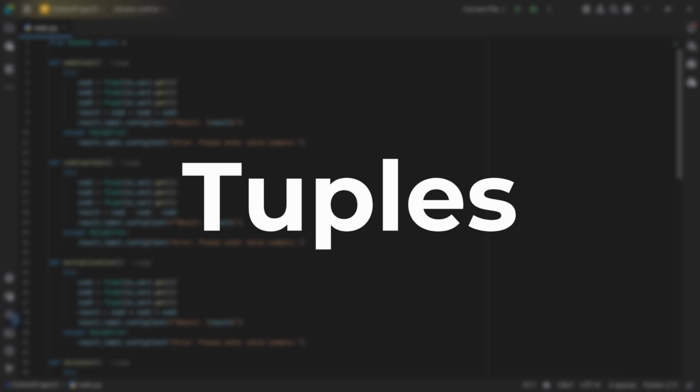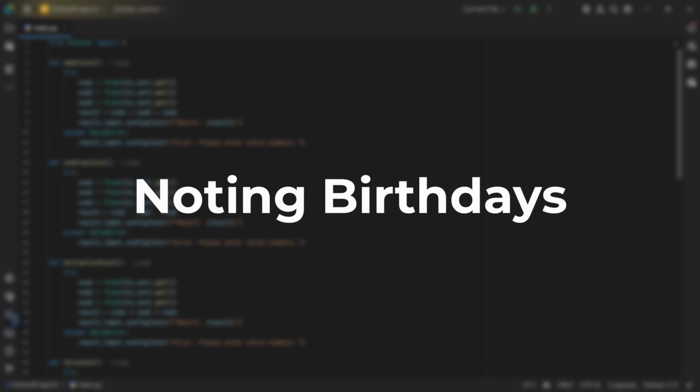Now, an example of tuples is a bit different. Since it can't be changed, what should we use it for? Maybe for noting down your friend's birthday, since a birthday cannot be changed.